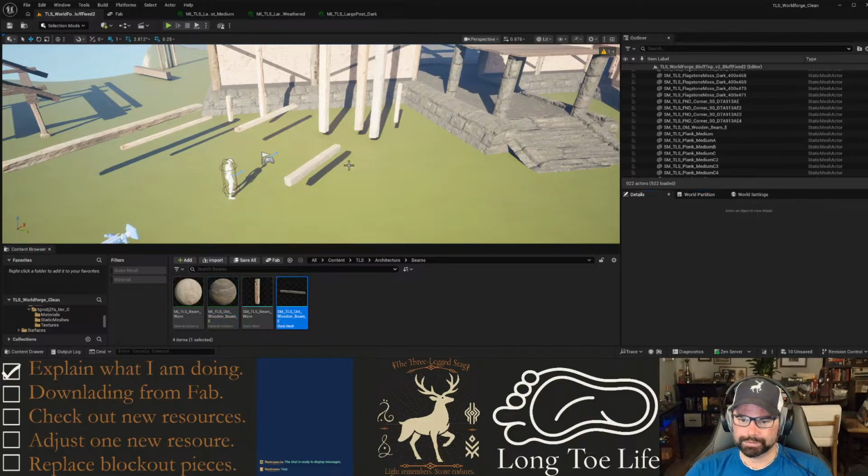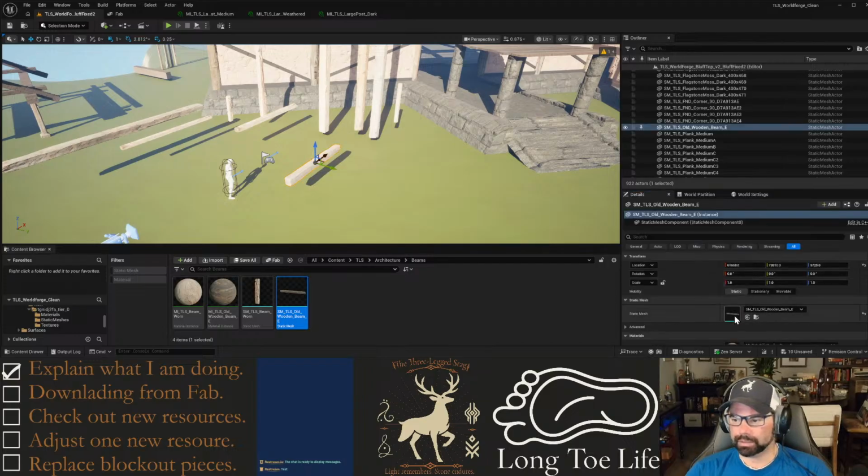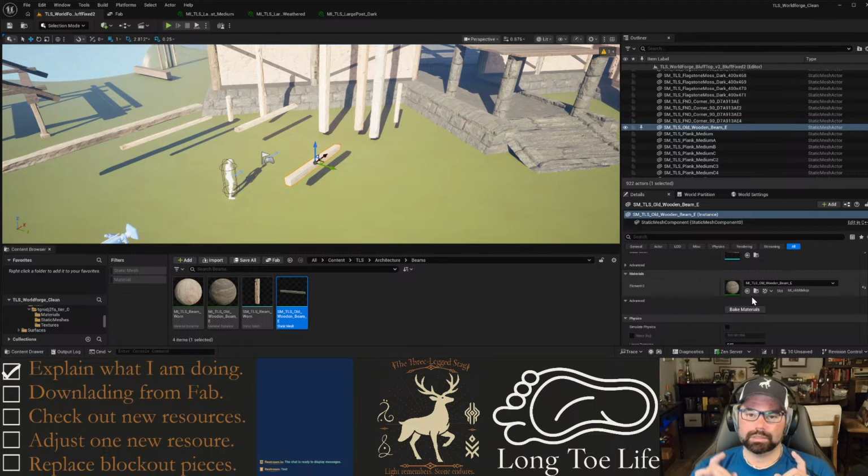Uh-oh, all my details have gone away. Oh, there we go. Okay. Now you can see that material instance is now the one that is associated with the static mesh that is in my TLS architecture folder.